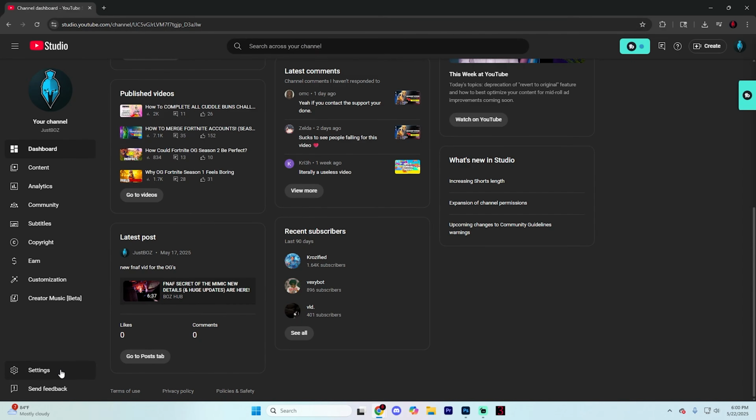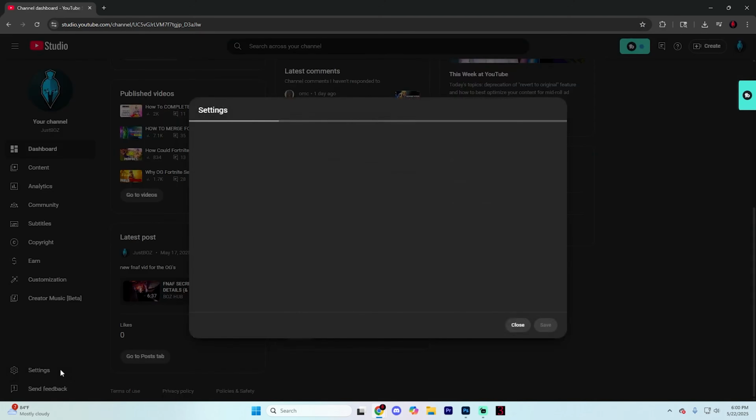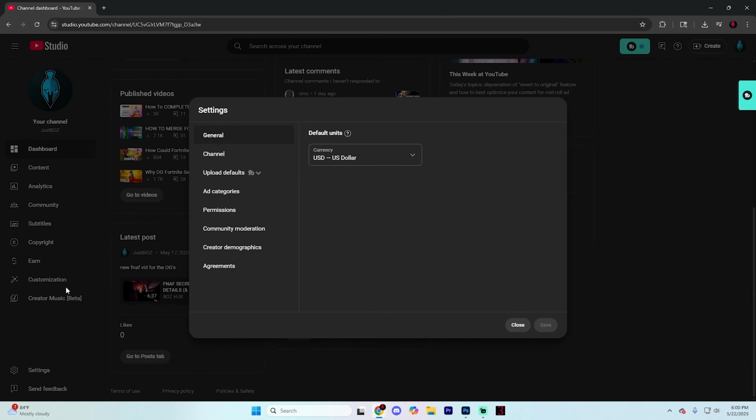In the bottom left-hand corner of the Studio dashboard, just click Settings. From here, go ahead and select Upload Defaults from the sidebar.